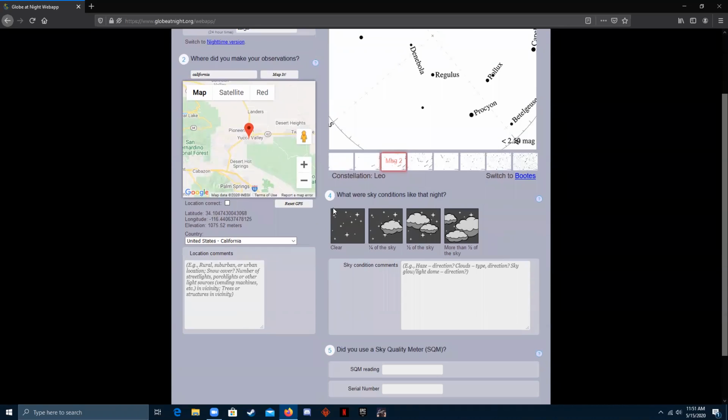Then over here, it asks what type of sky conditions, right? Was it a clear sky? Do you see only half the sky, right? This pertains to the clouds. Maybe it's raining, right? So we're going to go with a quarter sky. That's what I saw last night. A little bit of haze. Then we're going to describe our sky condition. As it says haze already, I'm just going to put haze for me.